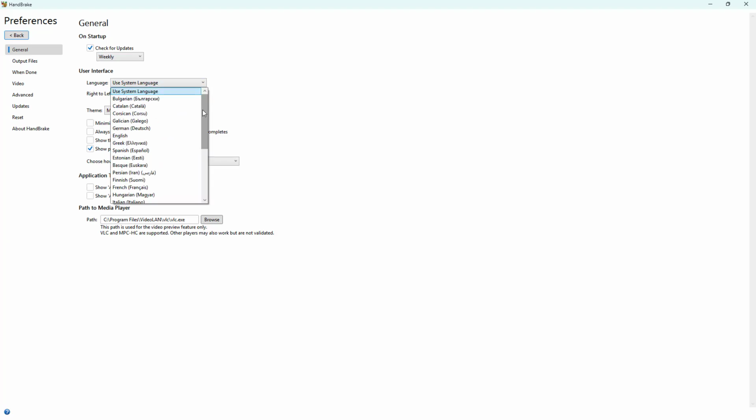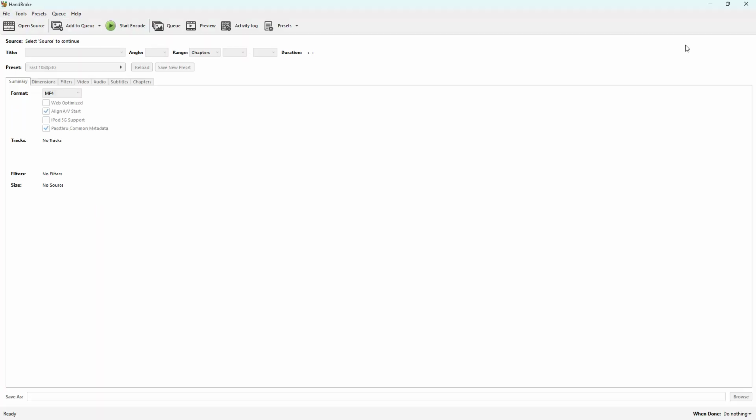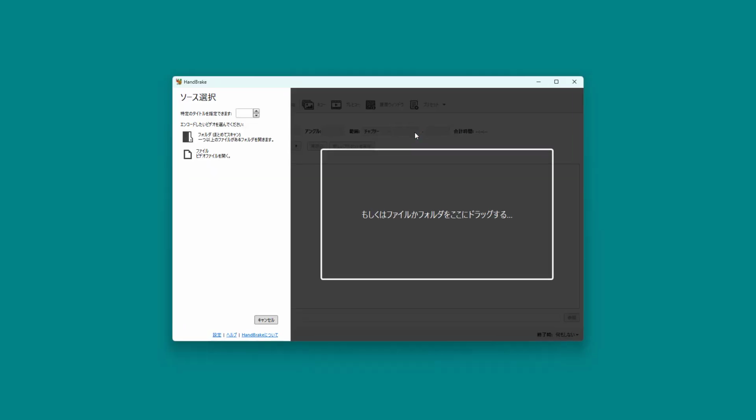Let me just go around over here and choose another language right here. Let's say, for example, you can go ahead and choose Japanese, just like this. Once that is done, you need to go back and restart the application. So I'm just going to close this and open up Handbrake again right here, just like this. And you can see that now it's in Japanese.